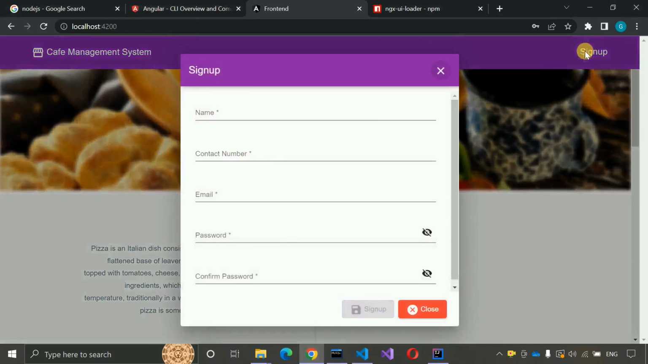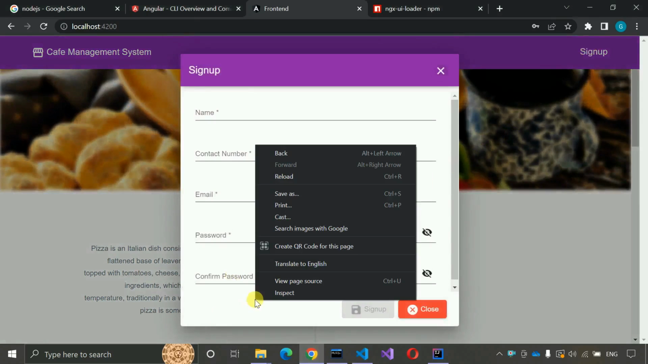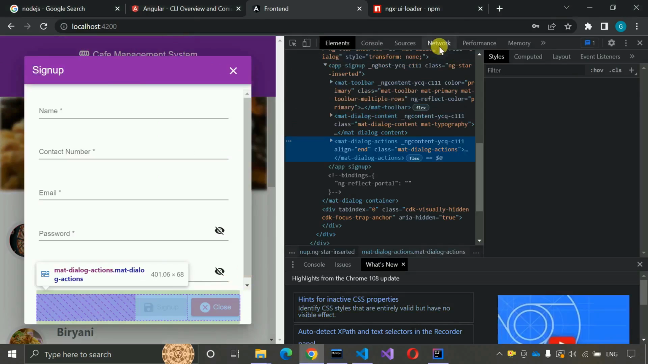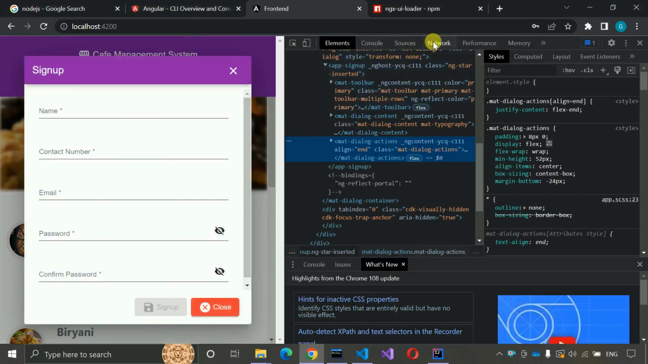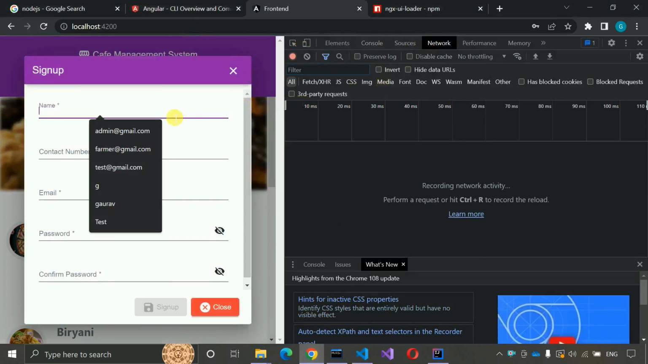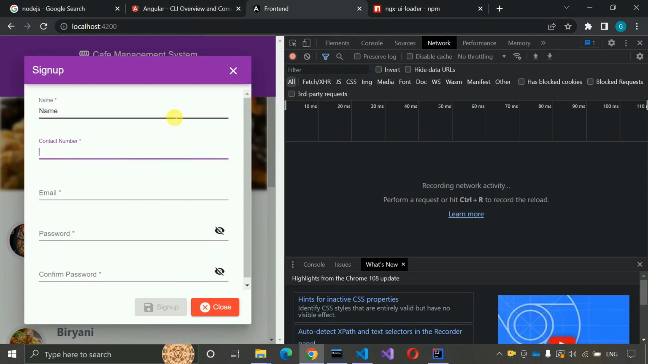Let me click on sign up, and here you can see the form has been created. The sign up button is also visible. Right click on this, open inspect, go to the network, and we are going to hit our first API from the frontend. Okay, so let's write here name, contact number 1 2 3 4 5 6 7 8 9 1.